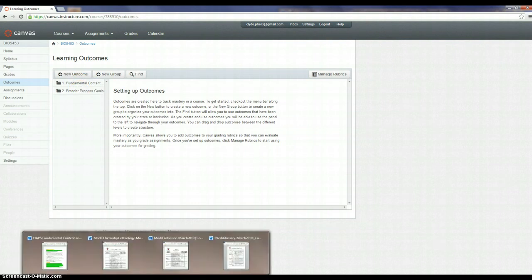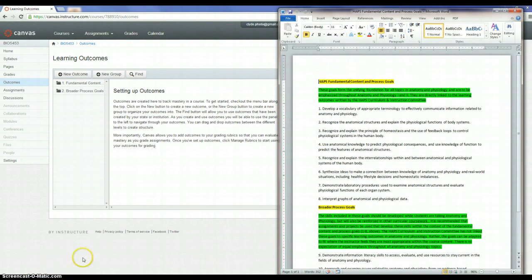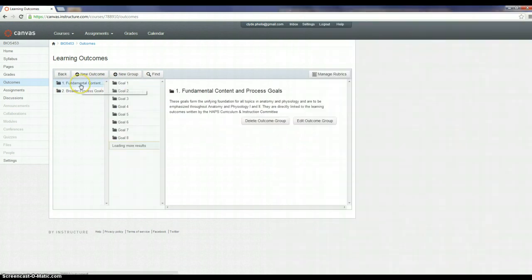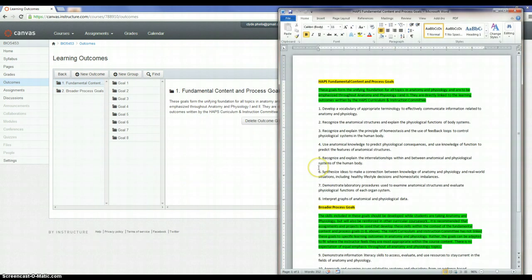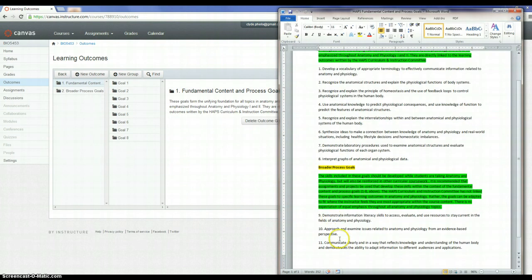So what you'll get to see is the way that I've built these up. These represent the two sets of goals from the HAPS. And when I click on the first one here, you should see the text of that. And again, for the broader goals. And then you can see that I have the goals 1 through 8 listed under the first one, and 9 through 11 would be under the second one.